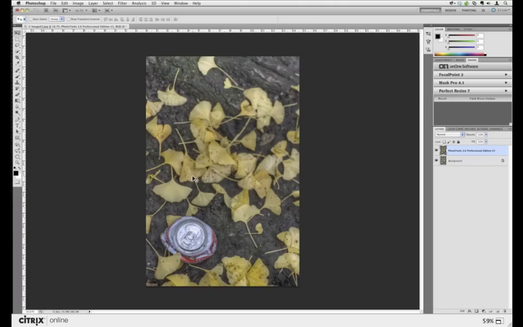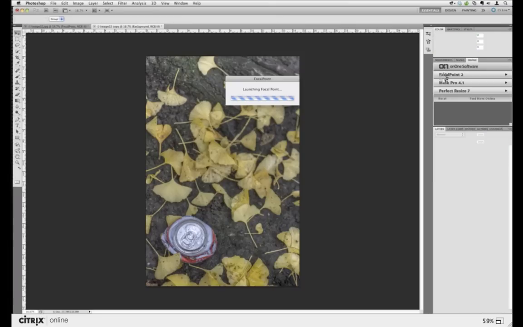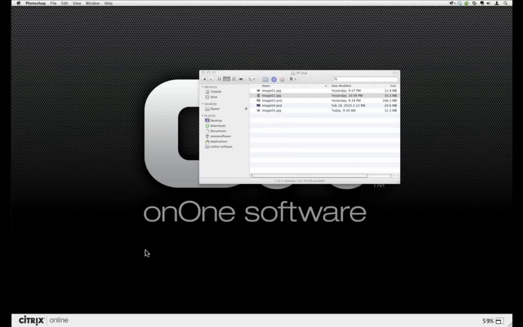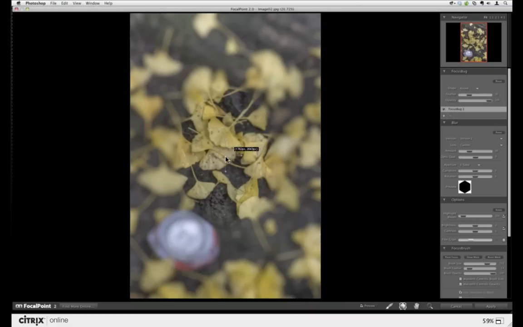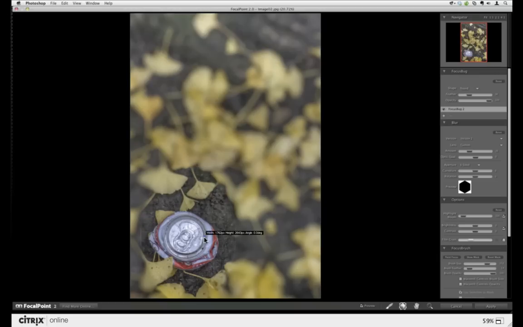This was in Seattle. So let's go into FocalPoint now, and the leaves are great, but they're still a bit too distracting. I really want your focus to be on that beer can. So again, I'm going to go to Reset All under the Edit menu to start over, and we have our circular bug. So let's position it on the area that we want in focus, and let's just tweak the shape so that it just fits the beer can.